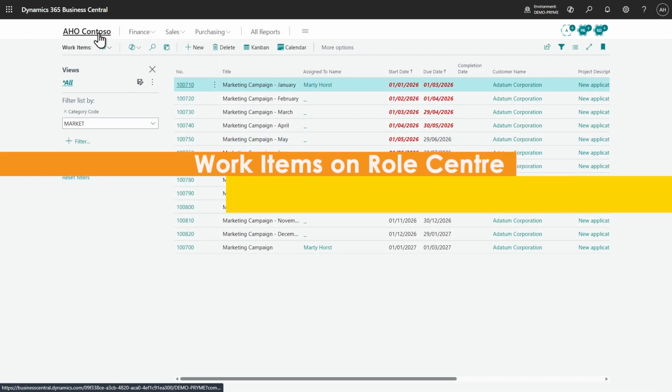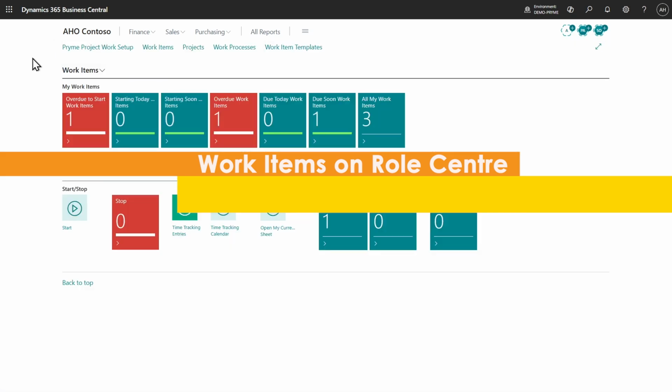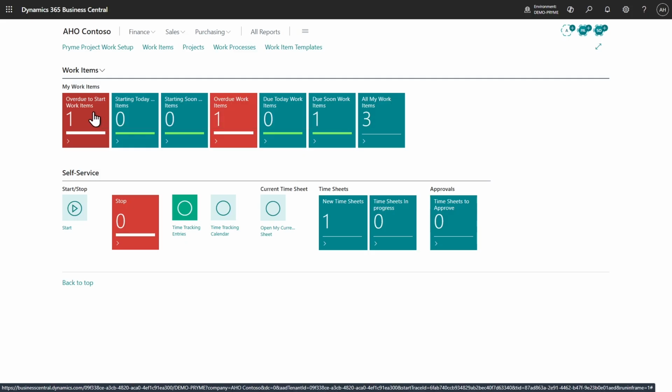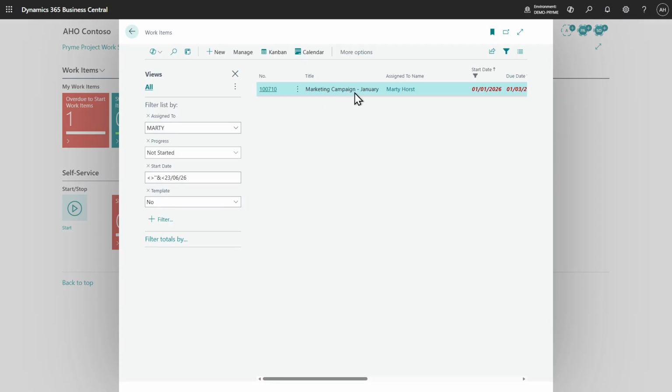Let's have a look at an example where we have some more work items. So I can now see in my role center that I have something more to do, my work items. I have this one, which is overdue to start. So this is marked as red. So I can easily see this. This is a marketing campaign for January, and we are way past January.